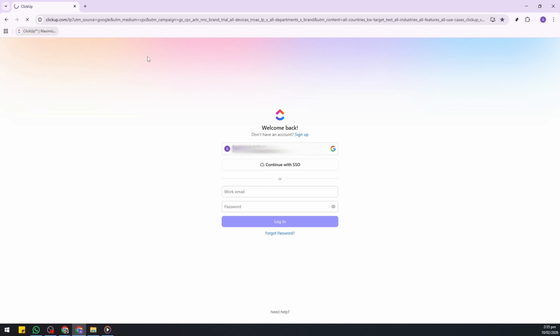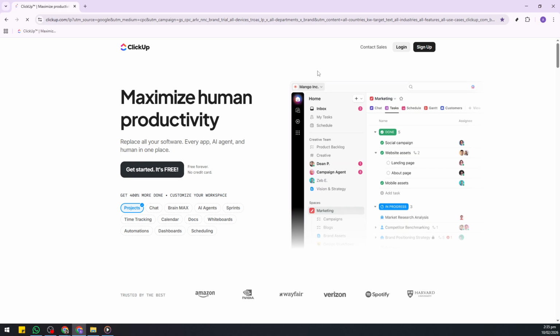To recap, go to clickup.com, continue with Google, select your account, open Workspace, go to Settings, then scroll down and click Log Out. Follow these steps anytime you want to securely end your ClickUp session.